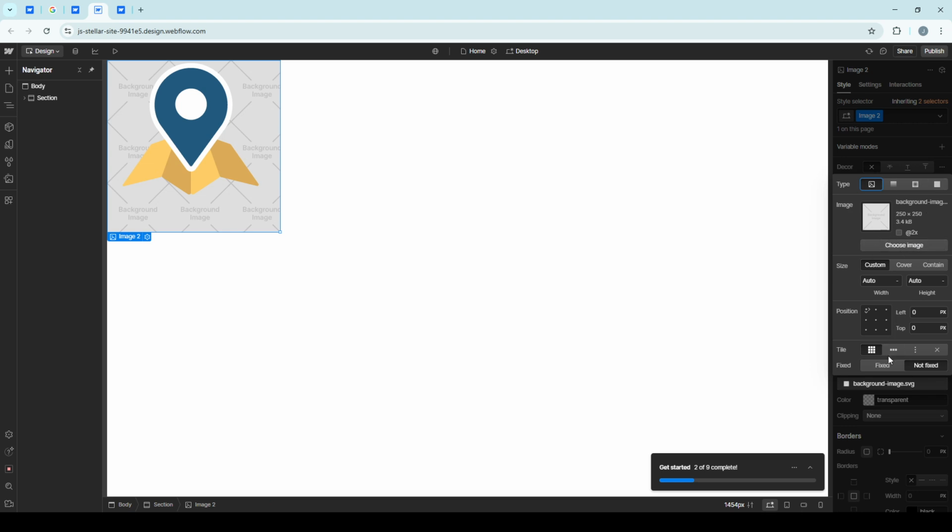You're all set with your image nestled beautifully in your Webflow project, giving your design that extra visual pop.